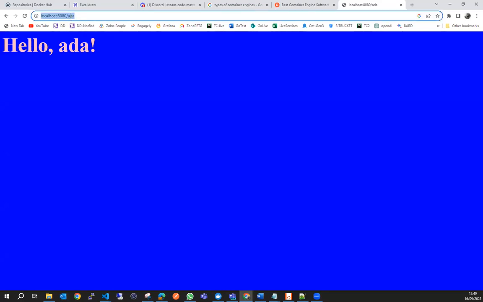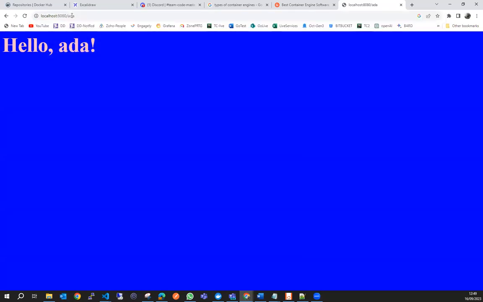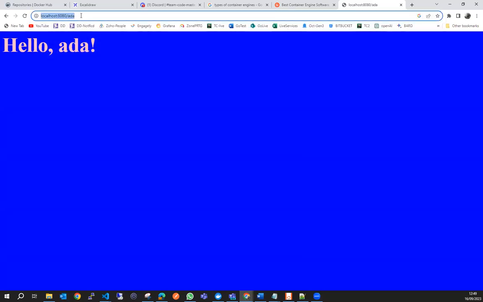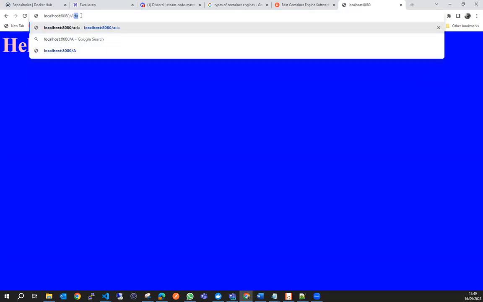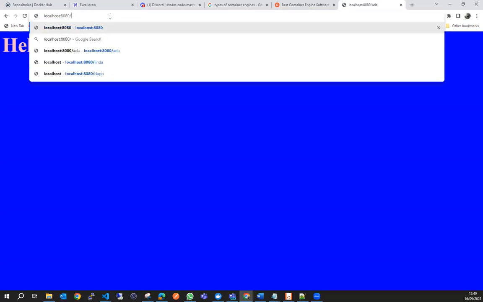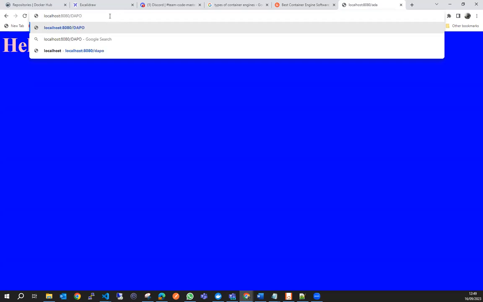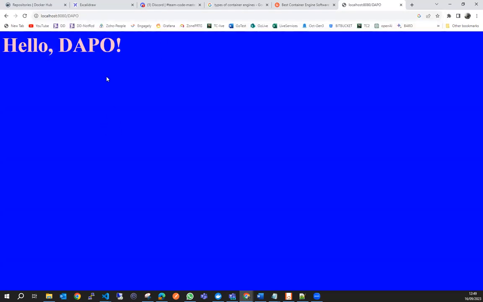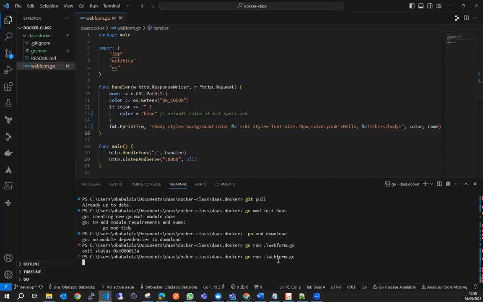So let me just change this to capital letter. Okay, well, because of the case sensitivity, okay, yeah, cool. So that is just what we have here, meaning I've already built this particular application. It's as simple as that.